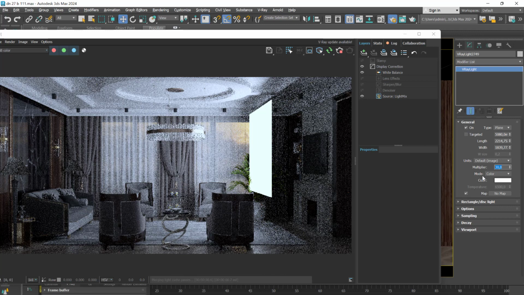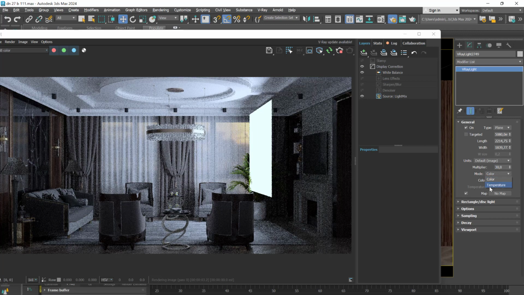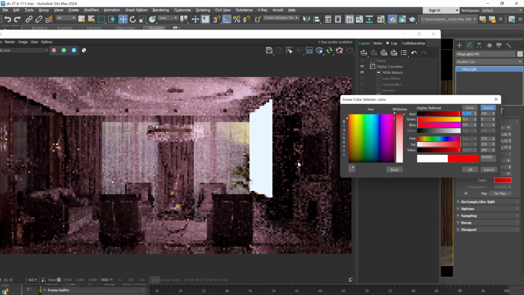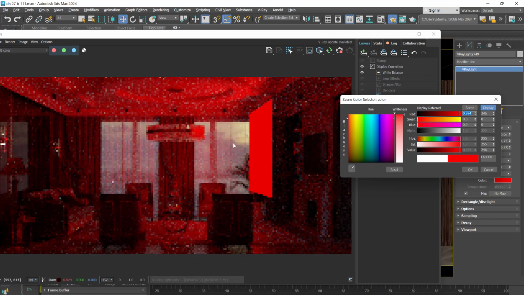Next we got the color and temperature. Let me show you first the color. So the color basically is the color of our light. So we can pick any color from here. For example, we can pick a red and our light will be red.